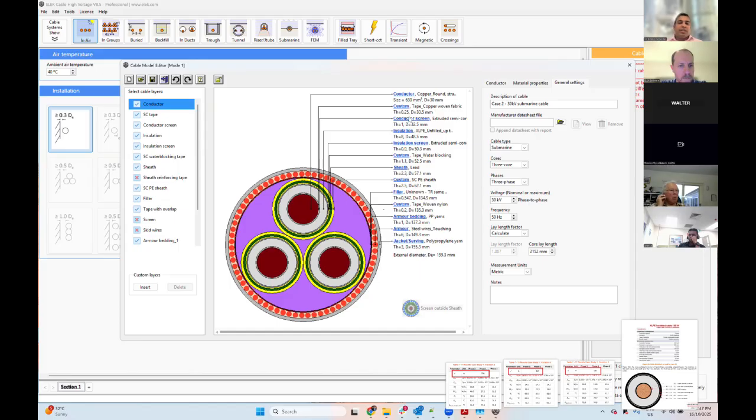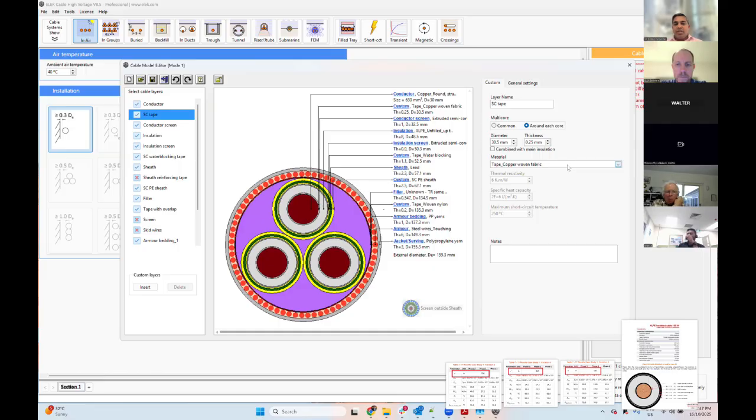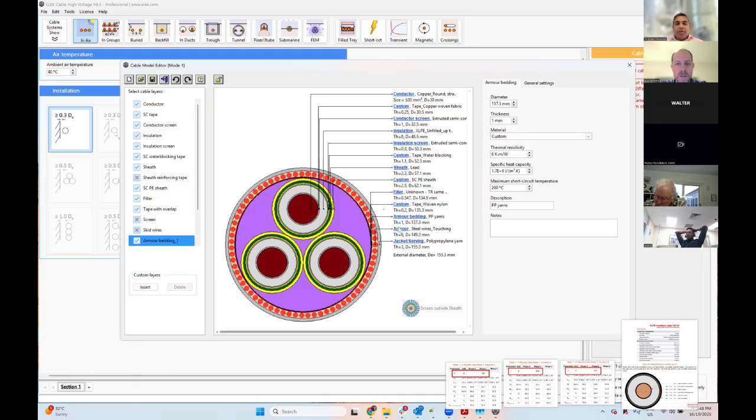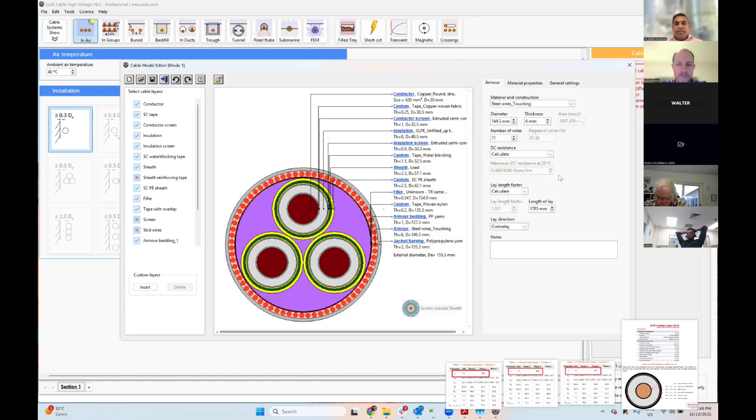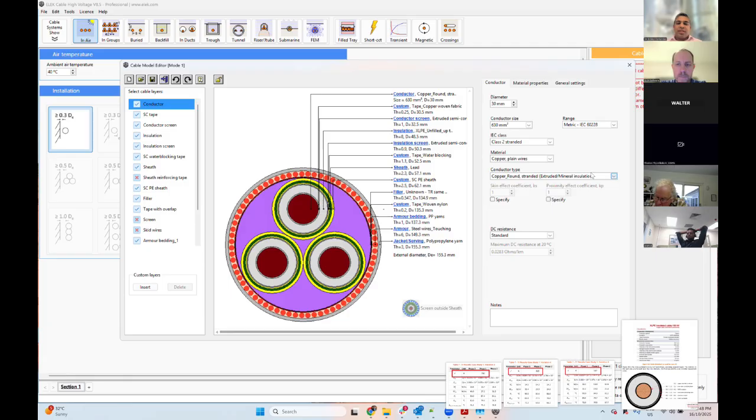For example, between the conductor and the screen, you have a custom layer which is a tape, a fabric material. So you could model all your materials in this. It has an armor and an armor bedding, which is common to all the three cores. If you look at the conductor, the conductor here is a round standard conductor. It's not Milliken's round standard conductor. DC resistance is picked up automatically, and it's 630 squared.